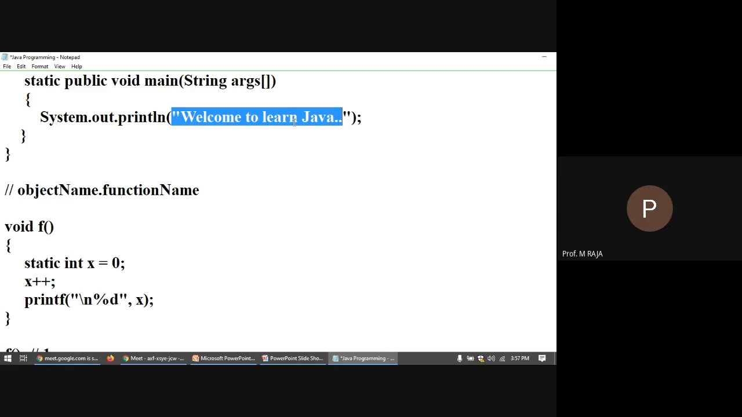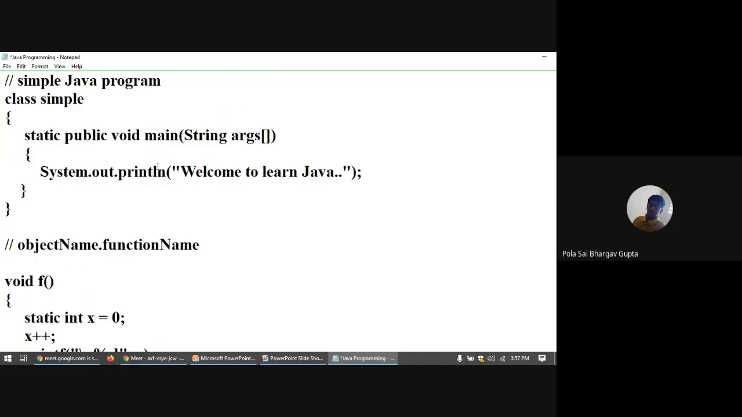Clear? Clear or not? Yes, sir. Then any other queries? So, string arguments. Very good.